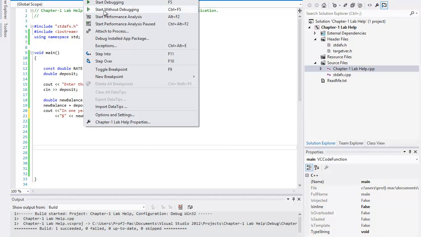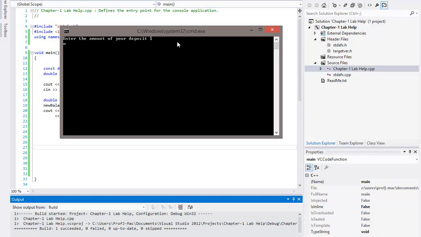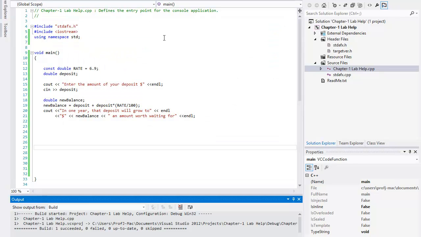So if I do debug, all right, enter amount of my deposit. I deposit $100. So in 1 year, that deposit will grow to 106.9, an amount worth waiting for. So it worked. So again, you got to see how, when we have a value that doesn't change, a constant, we make it a constant, and that's the rate. And then we do double. Now, according to the book and other people, if we do a constant value, they'll capitalize the entire variable. And that's why rate is capitalized all the way through.